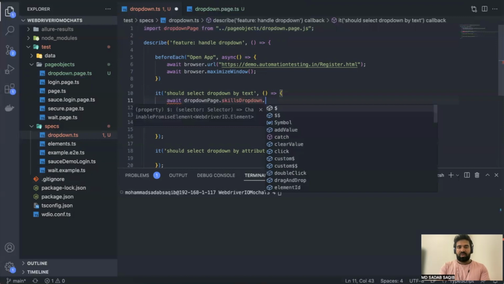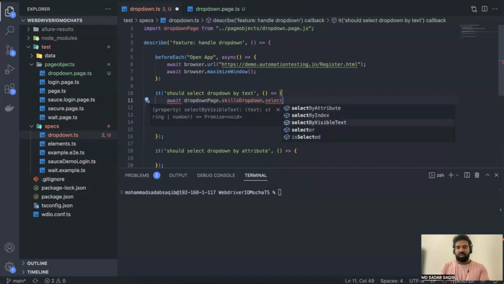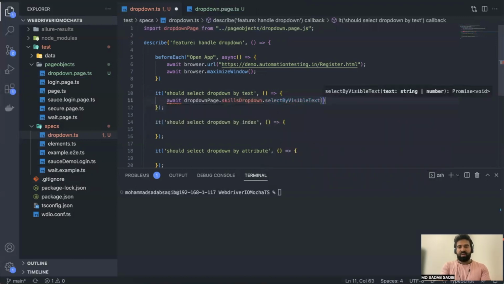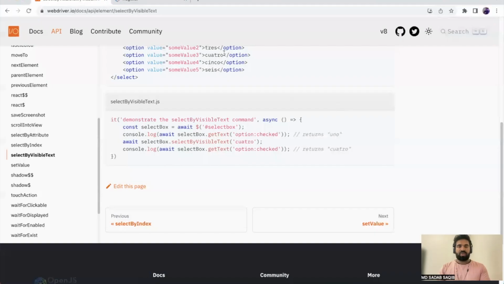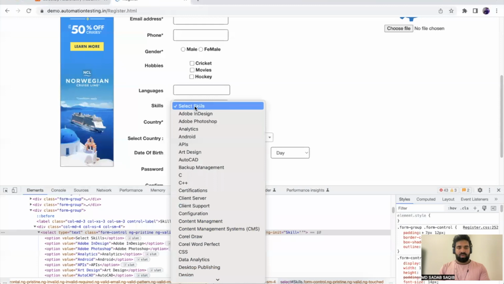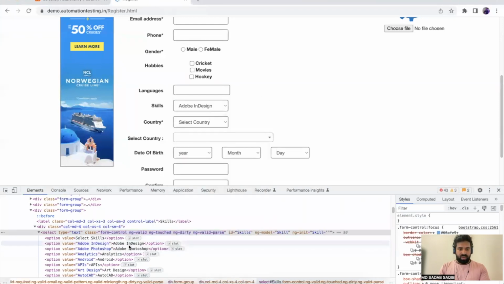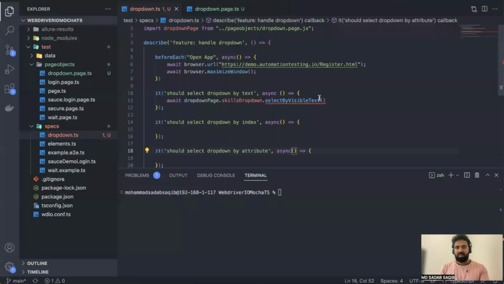Locator dot select by, and then you have options called visible text. Visible text here, and then what text you want to select. We are getting an await here because we need to add async. So let's add async as well. I forgot. So let's add here as well and here as well. Now visible text, what text do you want to select? For this particular dropdown, I want to select Adobe InDesign, the first one. So let me copy this text because we need to give the exact spelling of this text. I am copying it from the HTML here so that I don't make any spelling mistake.